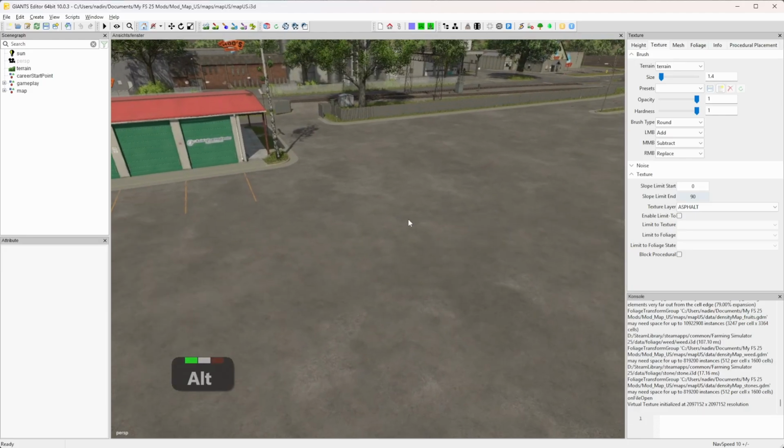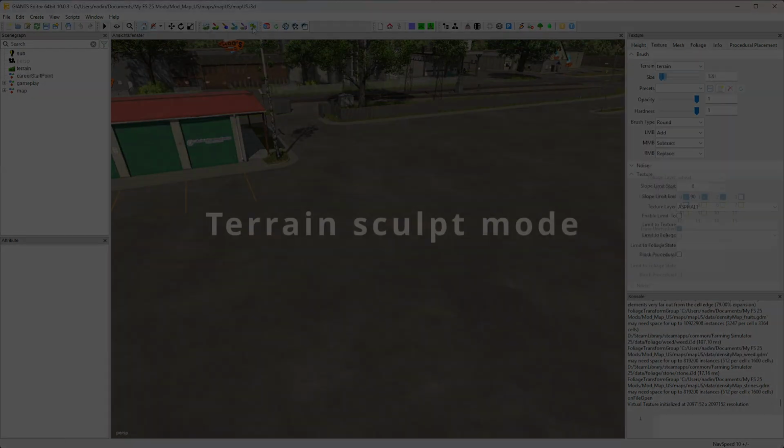You can open the terrain editing modes by going to the toolbar and changing to terrain sculpt or terrain detail texture paint, mesh paint mode, infolayer paint mode, or procedural placement, or foliage paint mode.